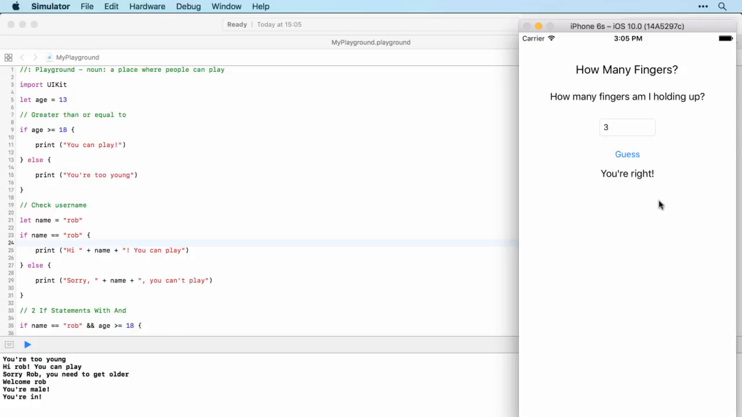So you'll need to add all of these elements: the labels, the text field, a button, and another label. And then you'll need to add outlets and actions, just as we did in the cat ears app. And finally, you'll need to write the code to generate the random number and check to see if the user's guess was the same as the random number.